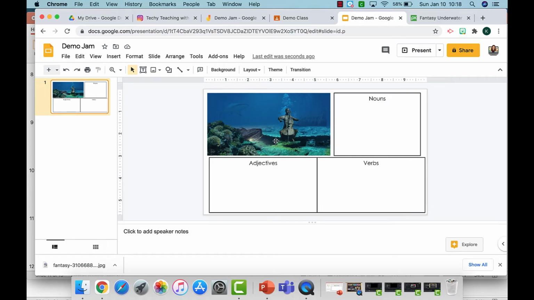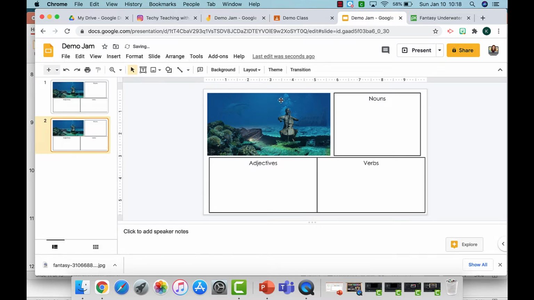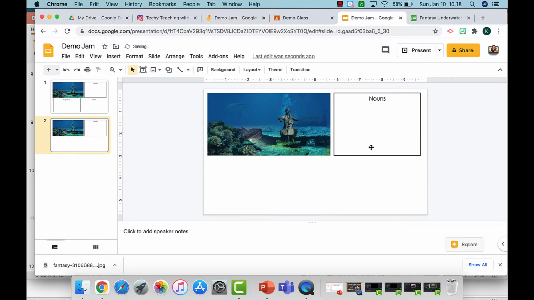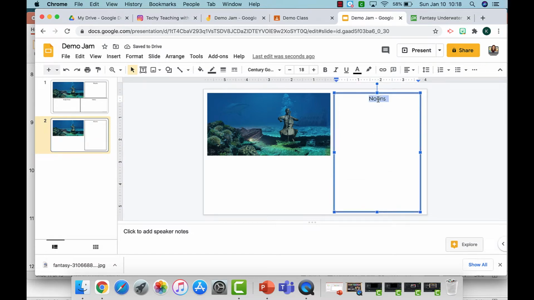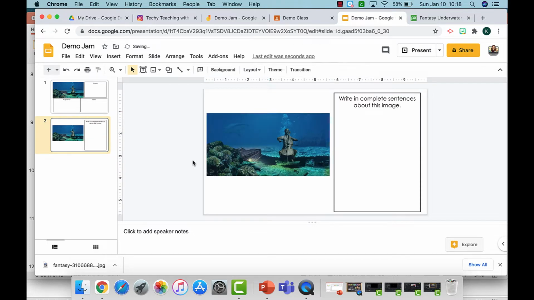Now that you have the first page of your assignment created, you're going to create the second page so students have a slide to write complete sentences on. So I'm going to go over to the thumbnail of the slide on the left and right click and select duplicate slide. Now I have the exact same slide. I'm going to delete these bottom text boxes because I don't need those anymore. And I'm going to stretch this one out. And I will add the instructions, write in complete sentences about this image. So now I have this slide.